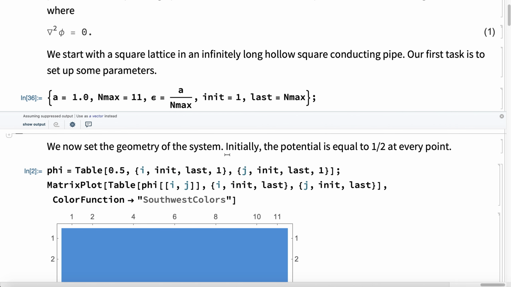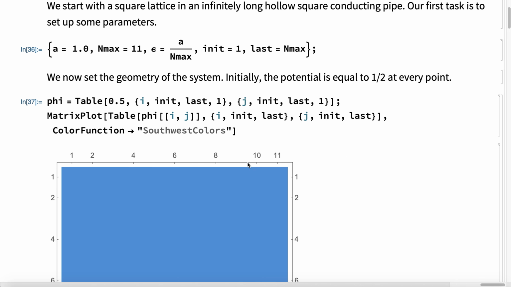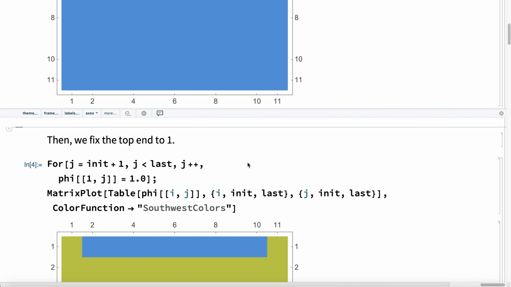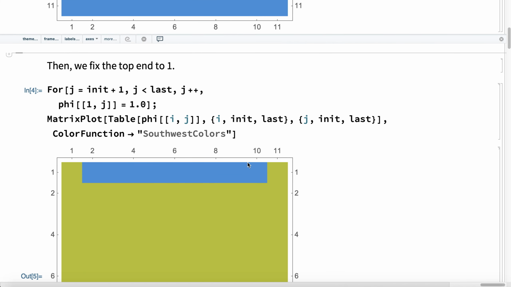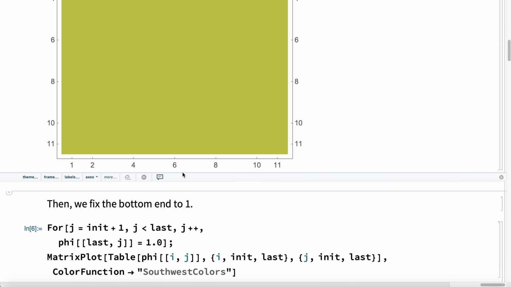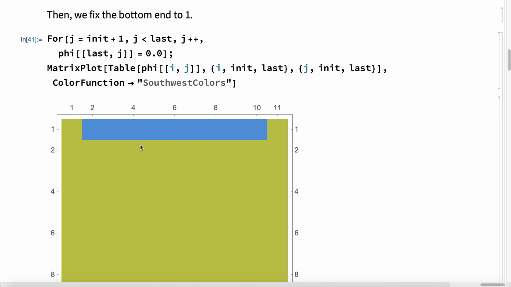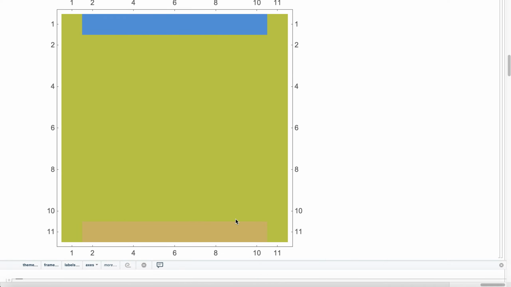Everything here is at 11. Then everything is going to be started at 0.5. That's just your initial value. And this is where it gets important. Let's say that the top end, we wanted it at 1. But we wanted to change the bottom end to 0. This is where we change that. Right here, the last row is going to have a value of 0, in between those two values.